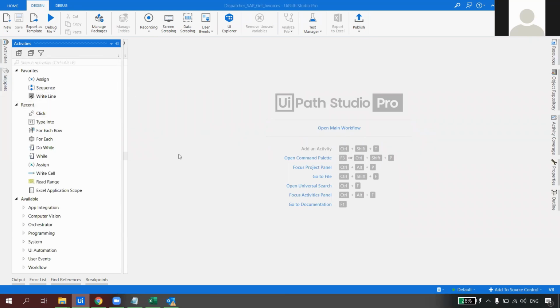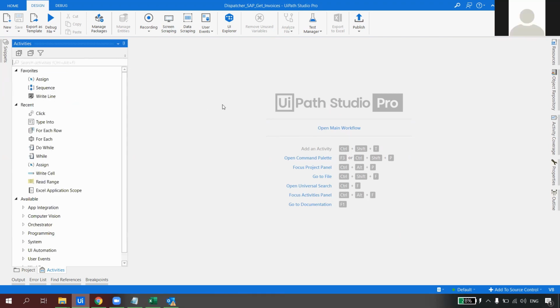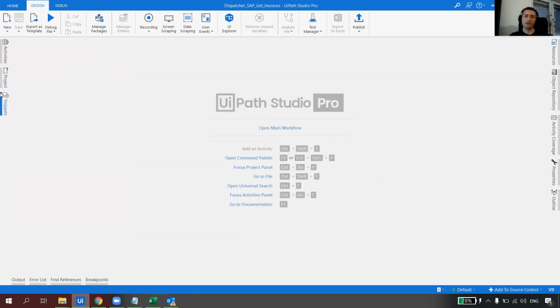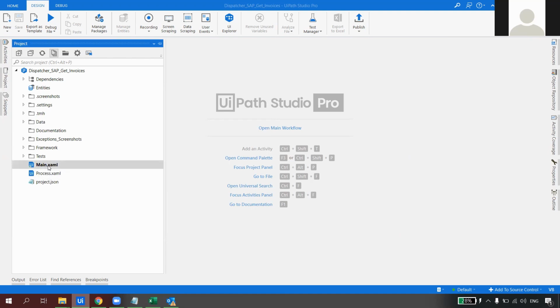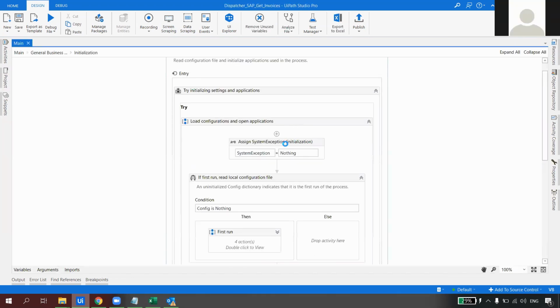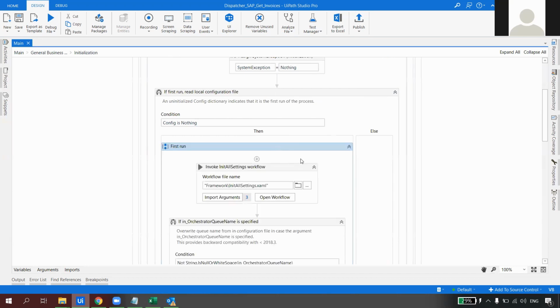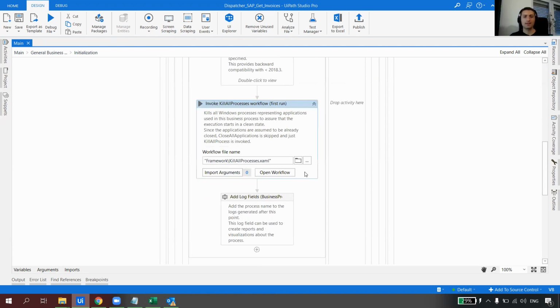So once you have killed the process, how would you restart the process again? I get that, but when you start the REFramework, the Kill Process is not called by default. I mean, for the viewers, the REFramework is the framework that we are using right now. When the process starts, there is something called initialization. In the first run you would have all these settings, and then it will kill the process, right? Okay, let's just keep aside the REFramework because this is already built in.